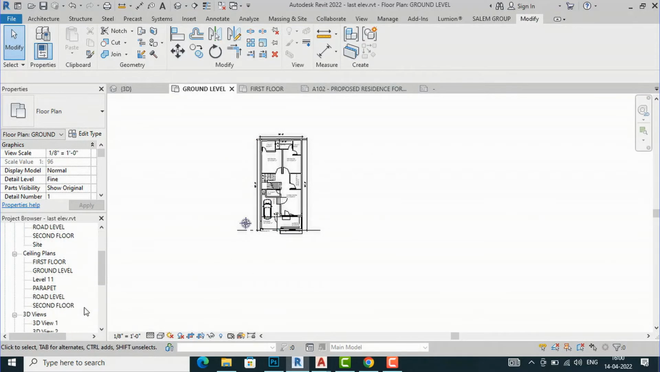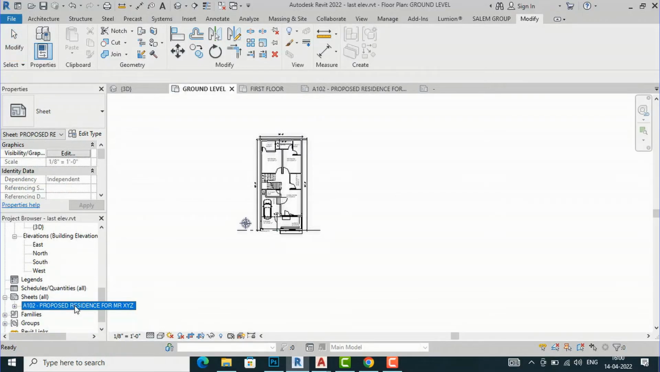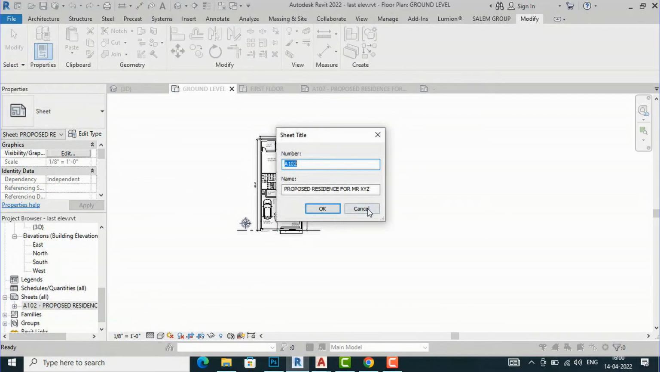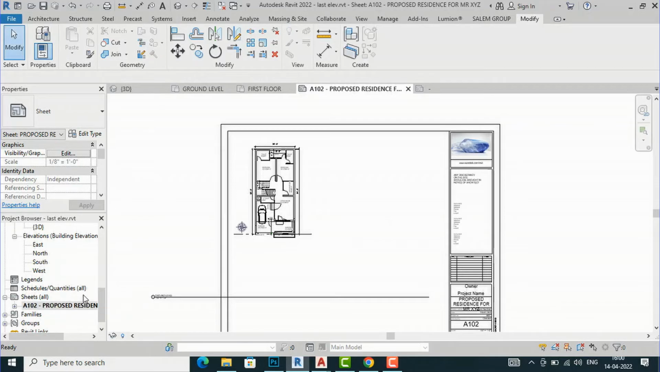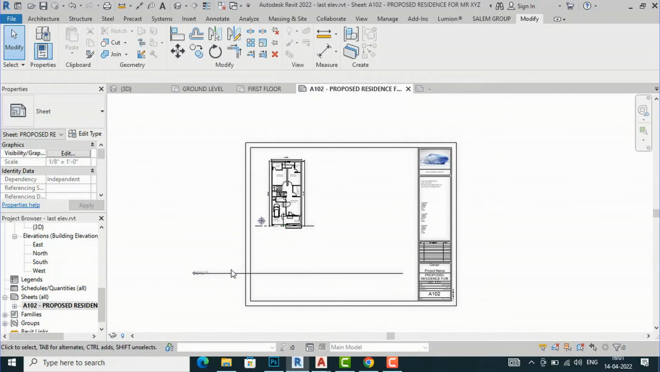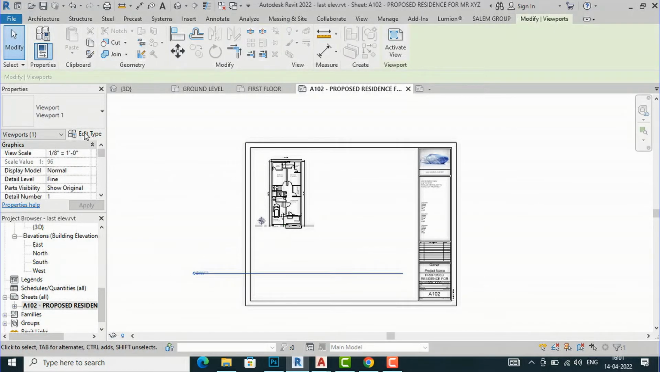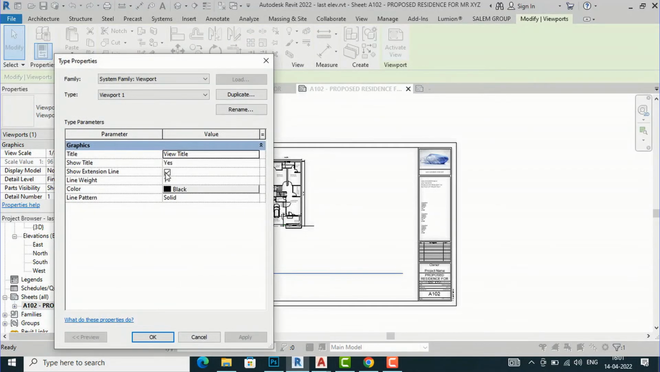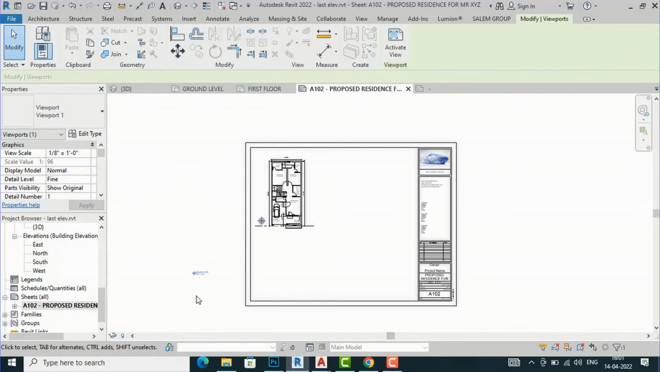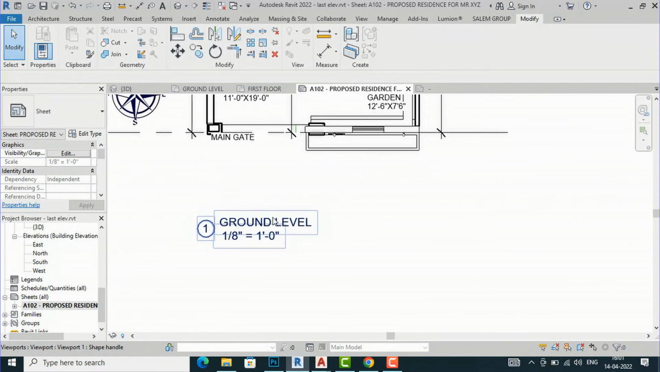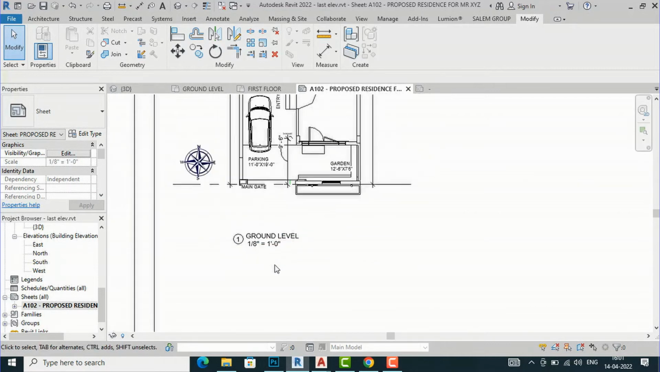So now I am going to my title box here, and you can select this line here, and go to edit type, and you can hide this extension line, OK. And now you can bring this scale here, ground level 1 by 8 inches is equal to 1 feet.